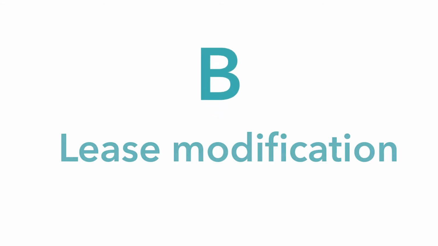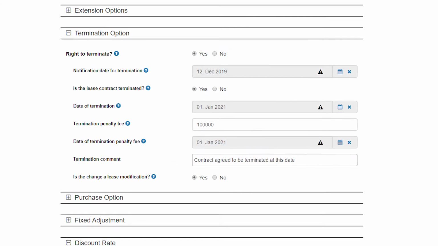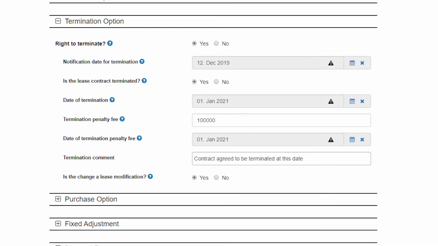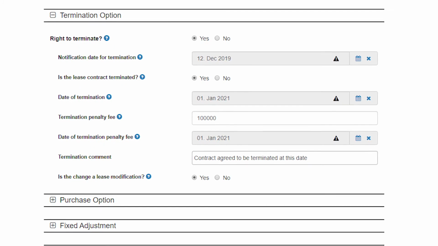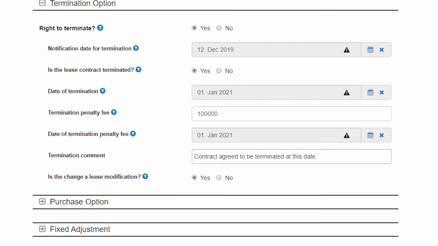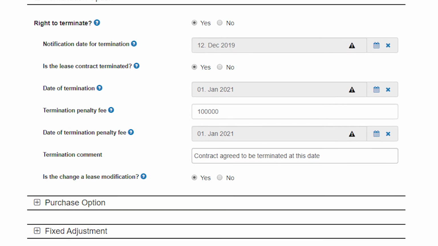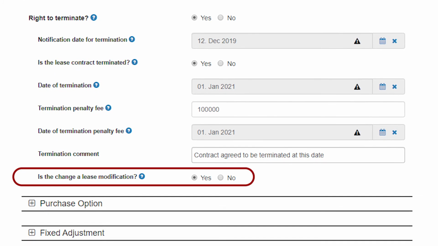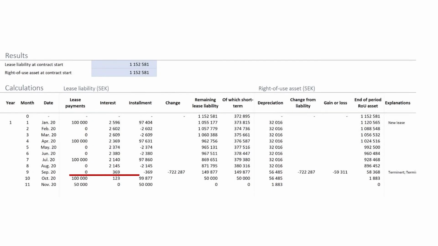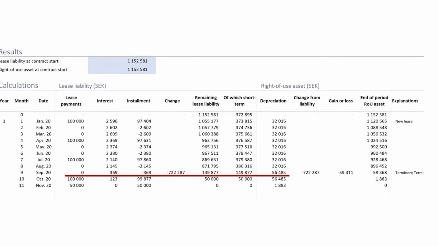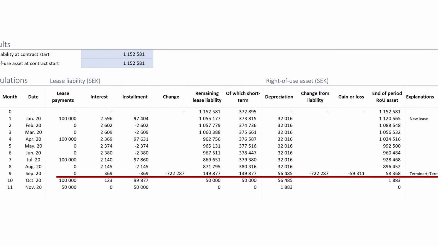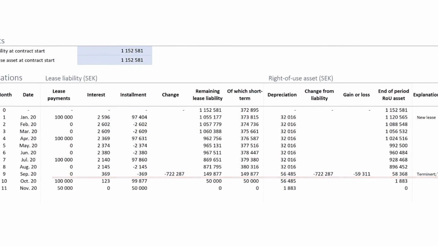Situation B. You agree to terminate an existing agreement and enter a new agreement with the same landlord. The termination of the existing contract was not part of its original terms. In this situation, the termination of the existing contract is a lease modification, and the answer should be yes. Enter the date the termination is effective to stop the cash flow at this date. Future depreciations are not changed and a gain or loss is recognized. The new contract is entered from the commencement date.